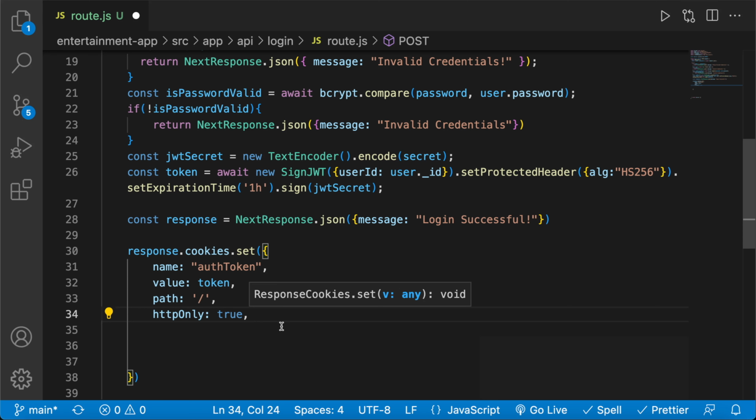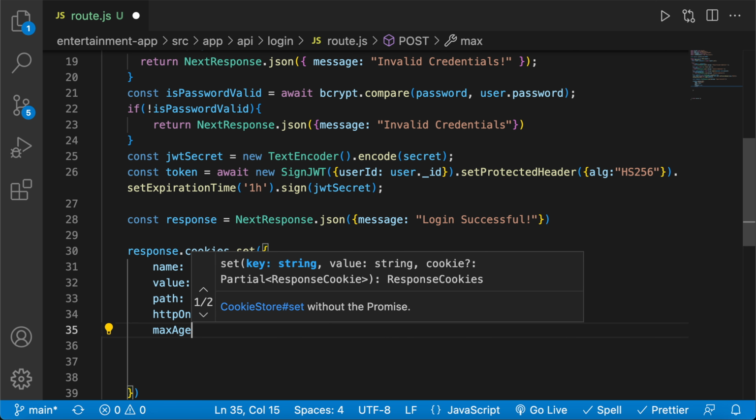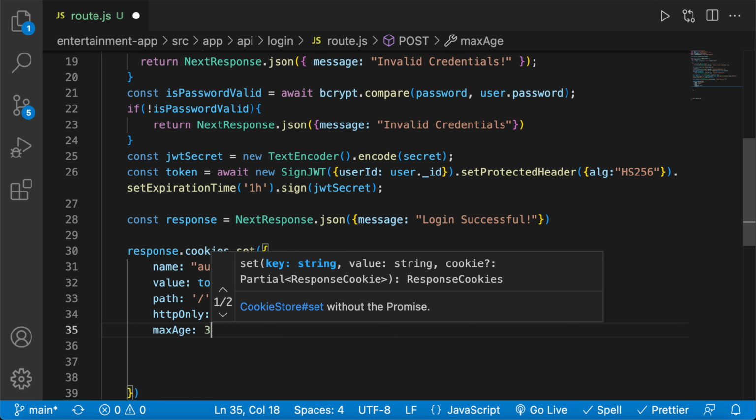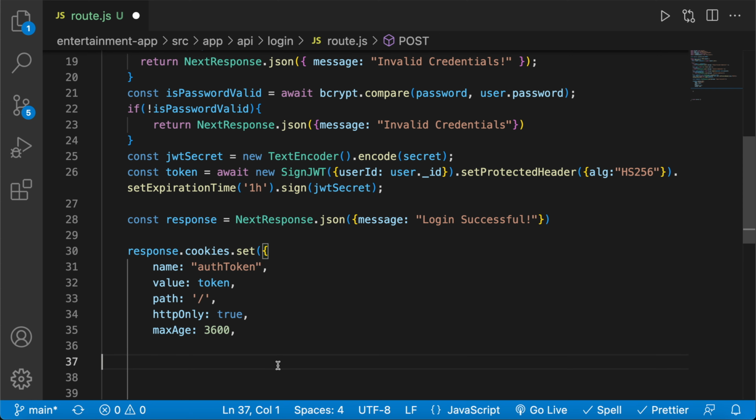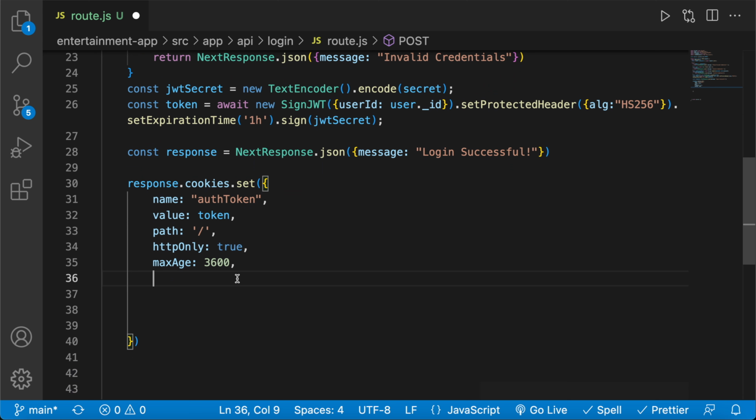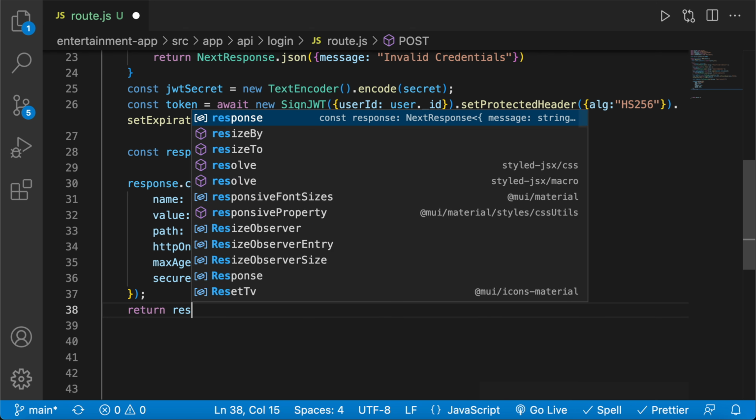HTTP only is going to be true, and max age, let's put it that way, is 3600. And I believe in this one it has to be in seconds. With Next.js it's set in seconds. I believe in Node.js it's milliseconds. So we're just going to keep it at 3600. Secure, for this we're just going to say false, because we're in development, we're not in production. But when we get to production, we're going to change this to true. And then lastly, what we want to do is return response.